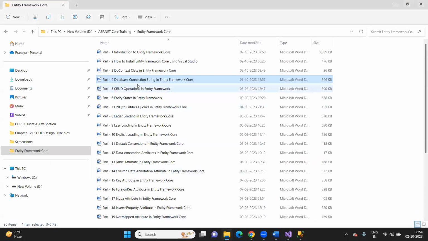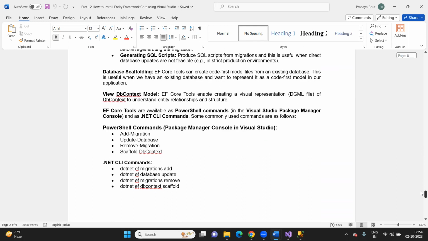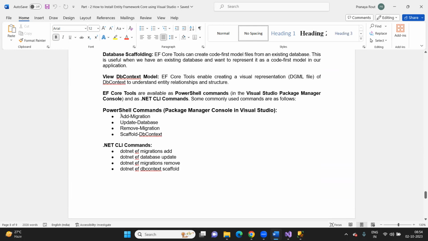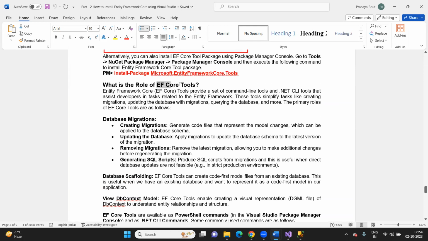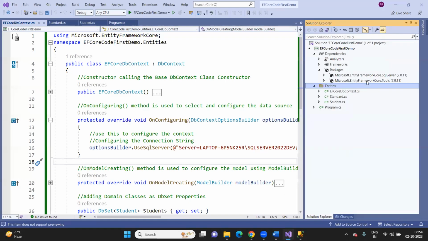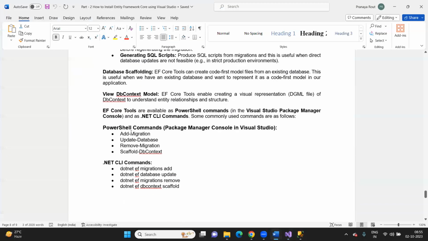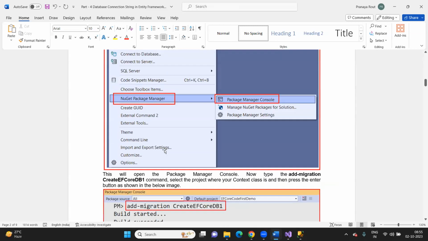If you remember how we installed it, we have installed the EF Core tools. Yes, we have already installed that tool. That means we can use this PowerShell command in our Package Manager Console. To add a migration file, we need to use the Add-Migration command. Let us first use this command and see how it creates the migration.